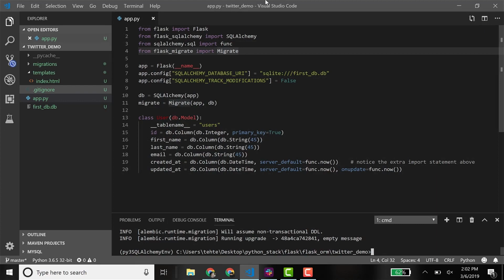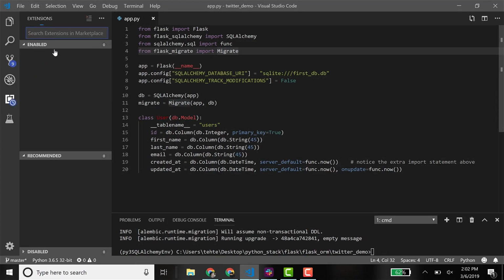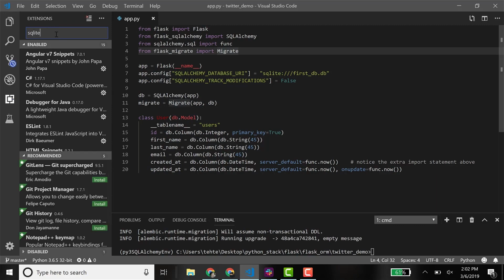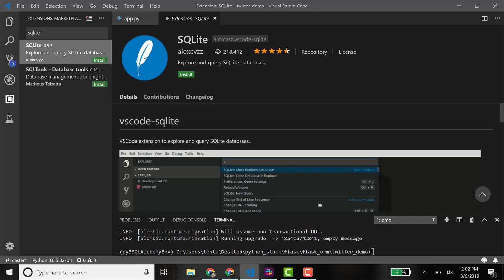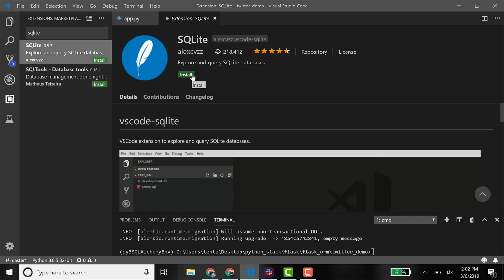Another thing that you can do that comes if you look for the extension, so come over to the extensions in VS Code and search for SQLite. There is this first one, and I always go by the number of downloads. So this has got several 100,000 downloads. Install that.